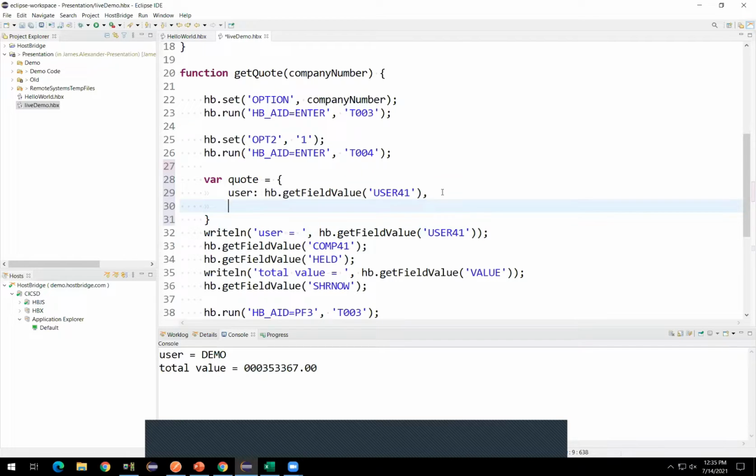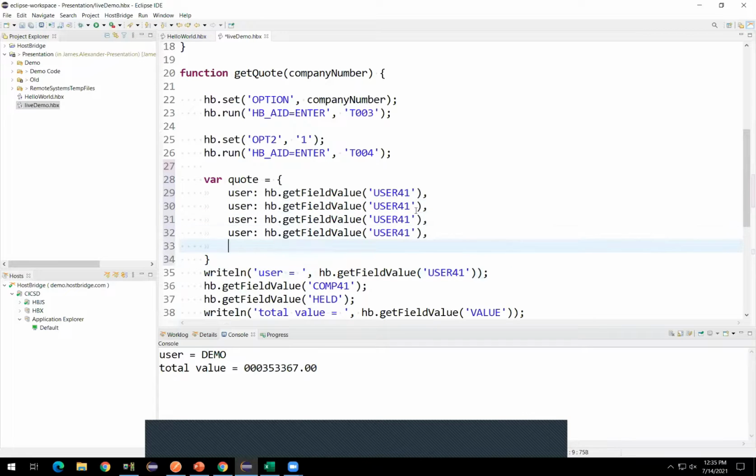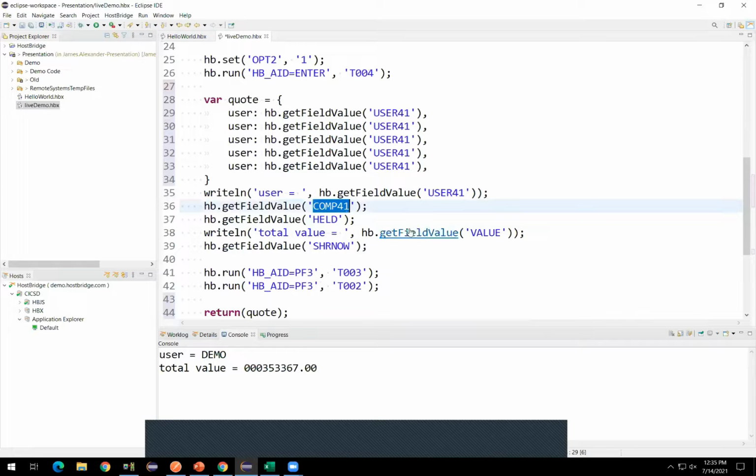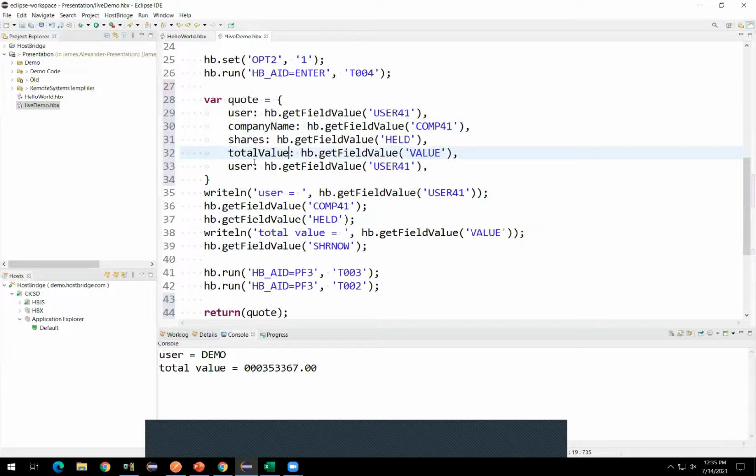Might as well just do the rest of these. Let me just cut and paste. Comp 41 was the company name. Held is the number of shares held, so I'm just going to call that shares. Value is the total value of those shares. And lastly, share now is the current share price.